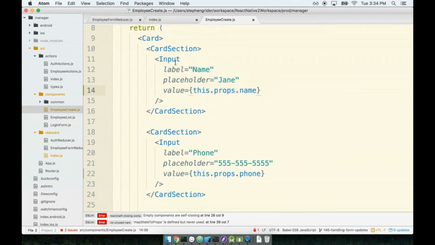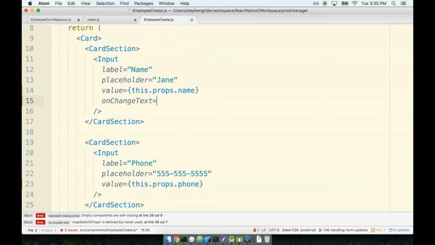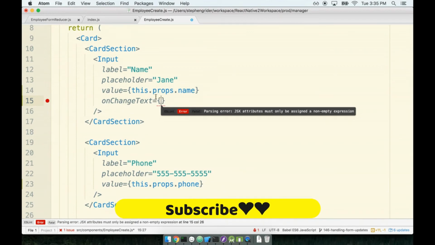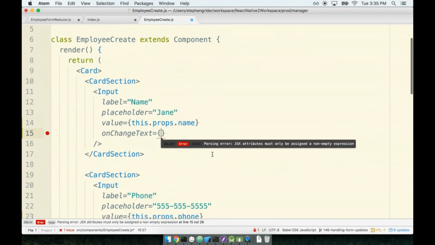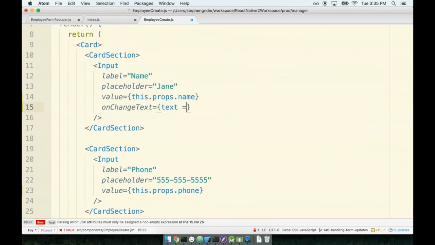So on both the name and the phone, we'll add in onChangeText. I'm going to get myself some space here, and I'm going to put the callback right here, just inline on onChangeText, rather than making a separate helper function up here. Whenever this is called, it will be called with the new text that's in that input.